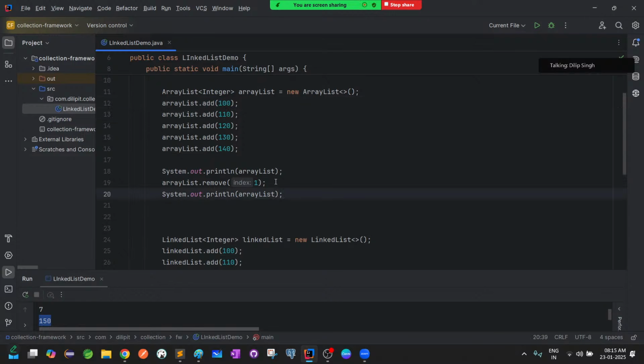Now the moment, so generally what is the point in this case? What you will see is 100 comma 110 comma 120 comma 130 comma 140, right? So cool. In this case, index wise, this is index 0, this is index 1, this is index 2, this is index 3, and this is index 4, right? Now what I said is, remove index number 1.